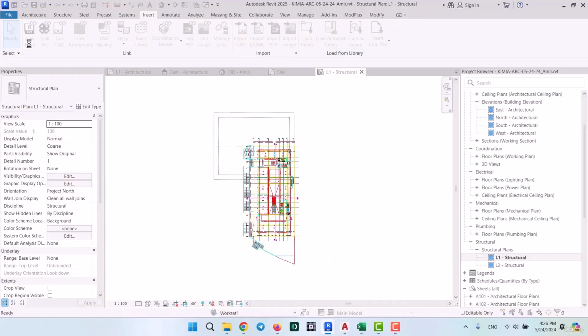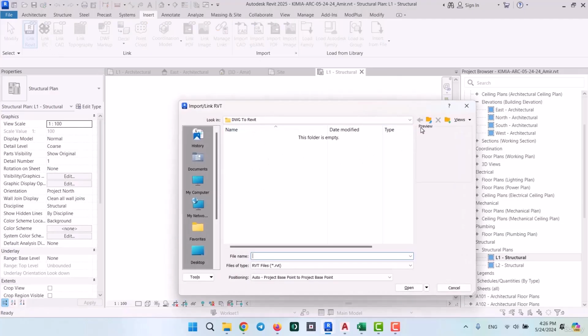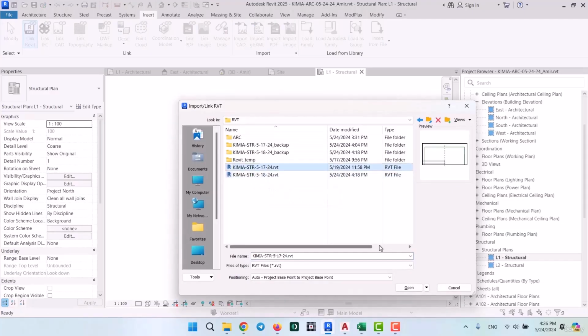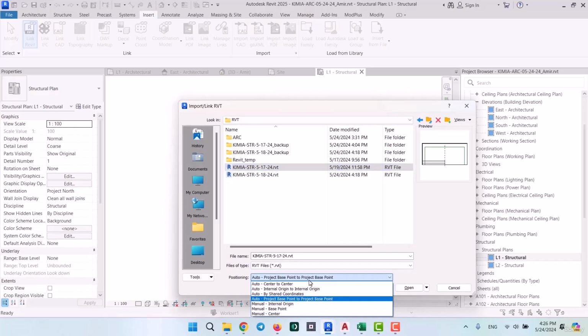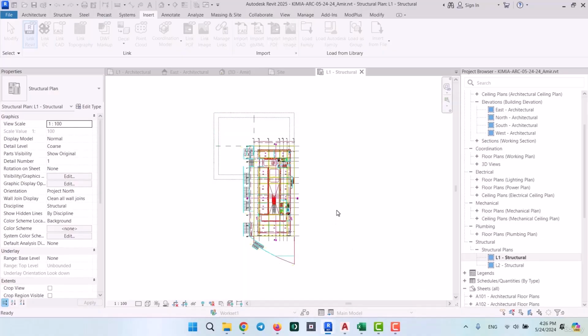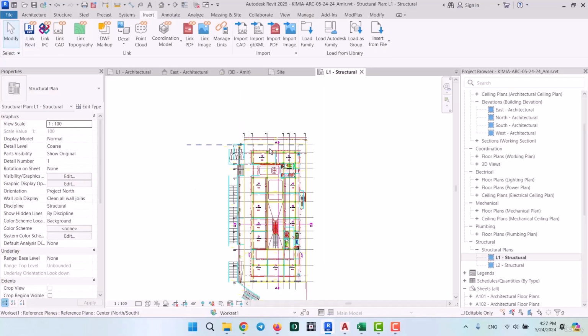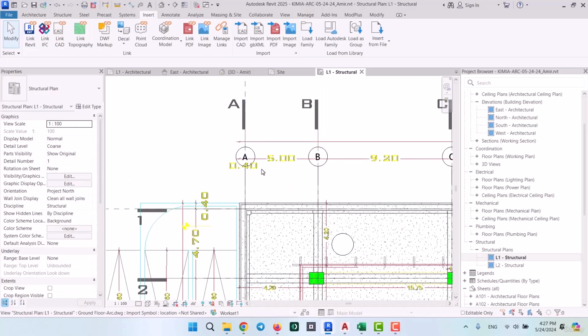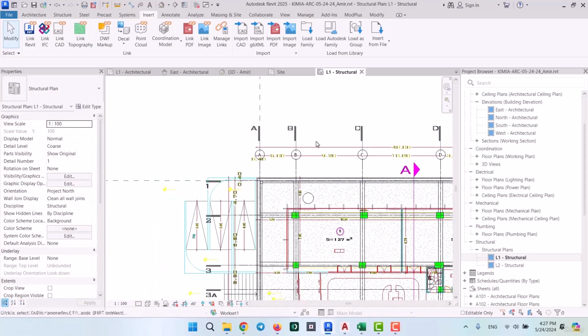So next I'm going to go over here, select Link Revit, and I'm going to also link the structural plan. For example, this file over here is the one that we worked on and drew one of its levels. Now down here for its positioning, I'm going to select internal origin to internal origin, and then I'm going to click open. So now you see that our structural plan has been linked, and you might also notice that it's been positioned right onto that CAD file that we imported earlier.